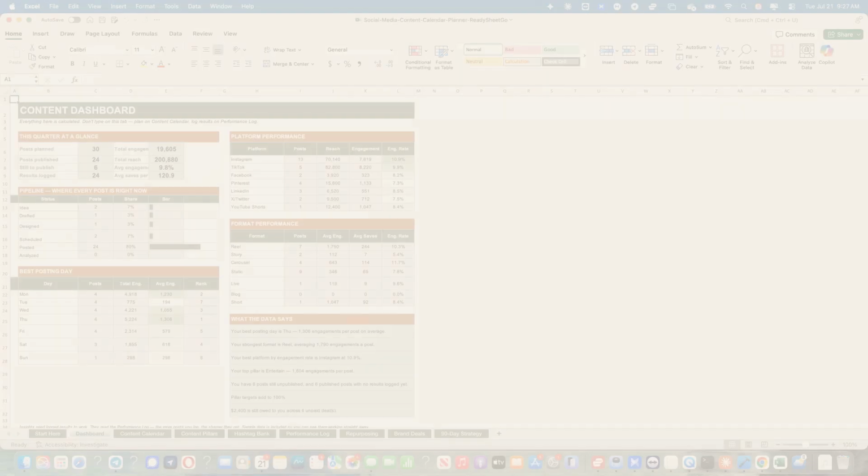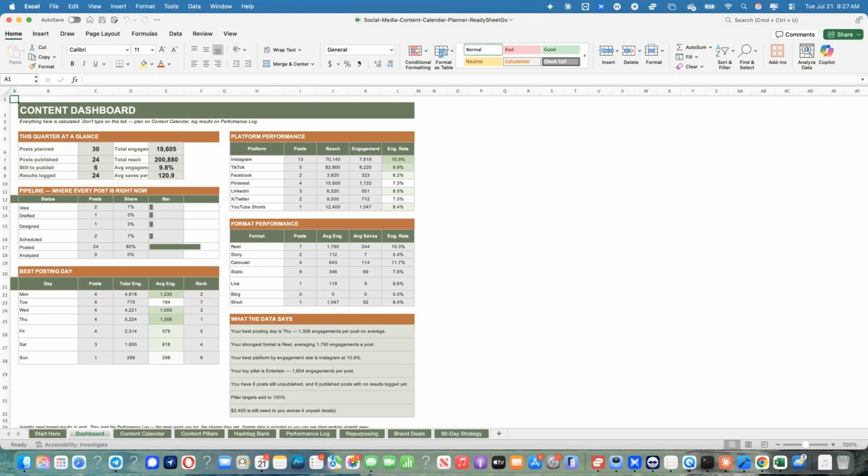The dashboard opens with the quarter at a glance, posts planned, posts published, total reach, and total engagement, then breaks it down per platform with an engagement rate worked out for each.